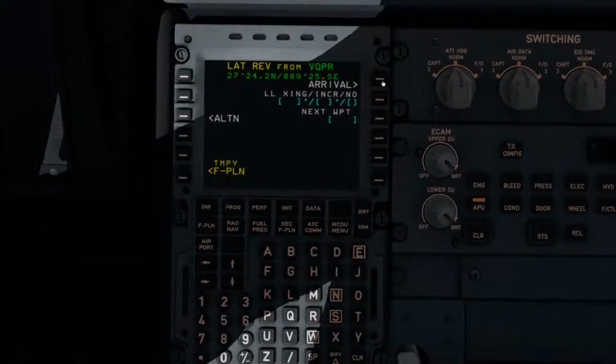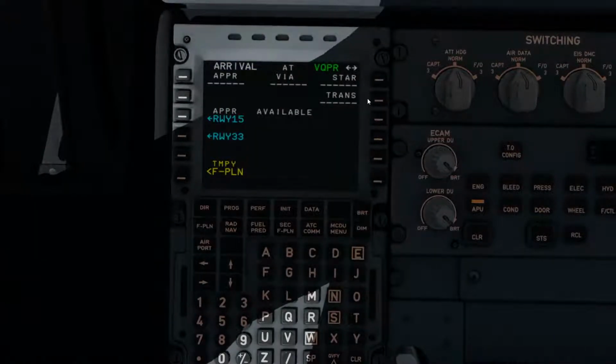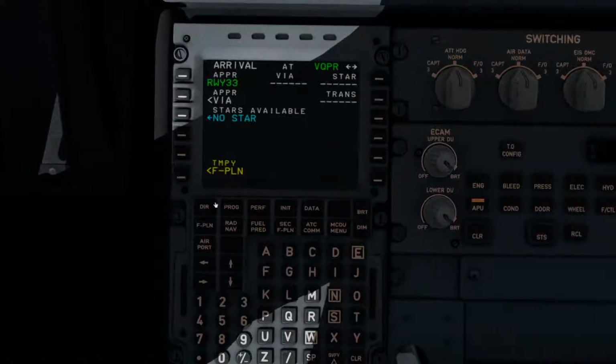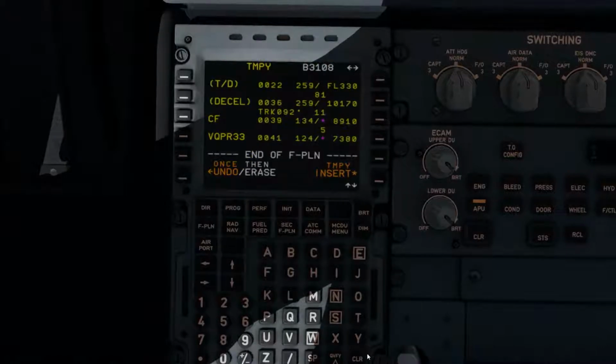VQPR. Arrival. Runway 33. And there we go. Insert.